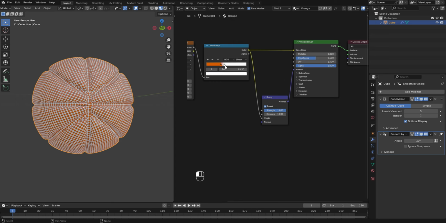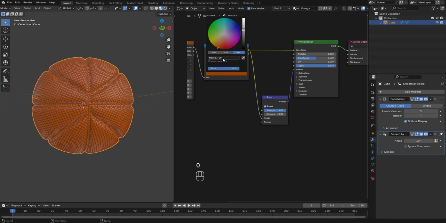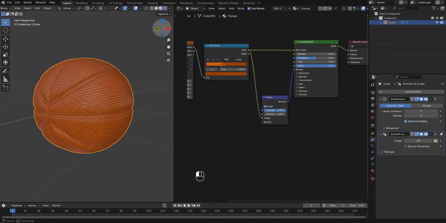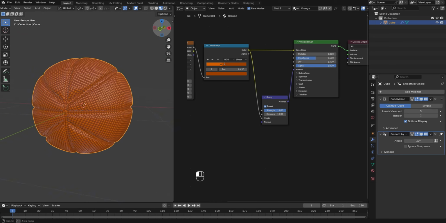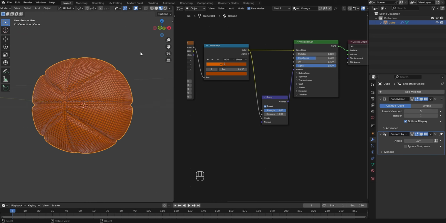Then for the white color here, remember it is 0.45. So now for the white color here, let's give it 9E3F00. All right. So now see what we have here, like so.